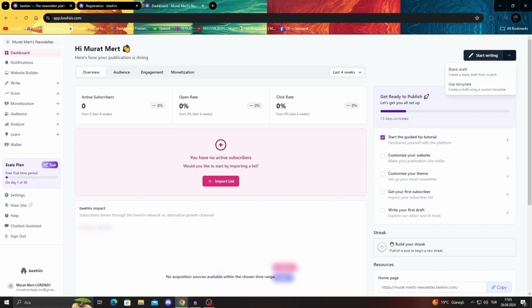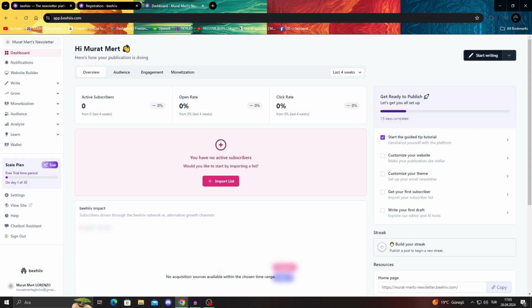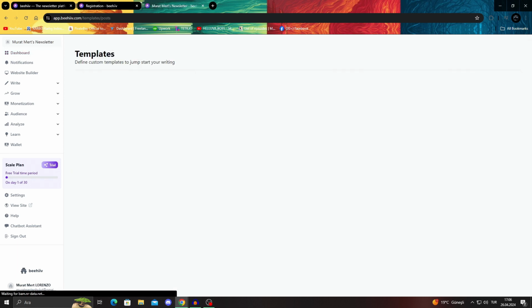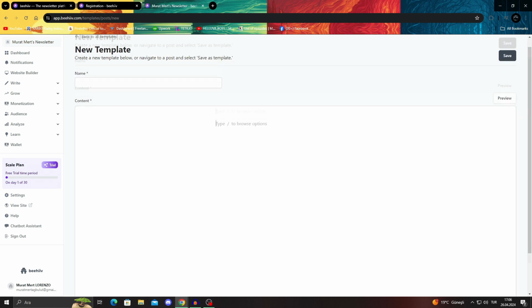We're gonna say start writing. You can say no, I don't want to use the website builder right now. You can either use the start writing feature, or you can press the arrow button here and say blank draft or use template. Both of these work. And you can use a template. I actually want to use a template. I don't have a template right now, but of course I can create one.